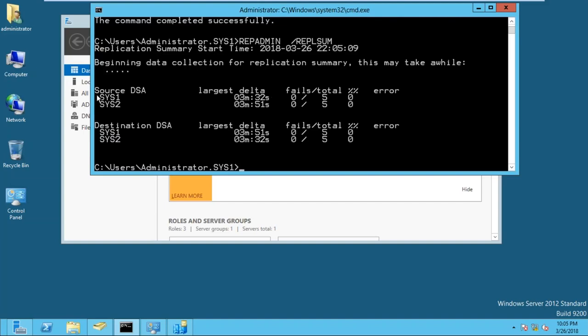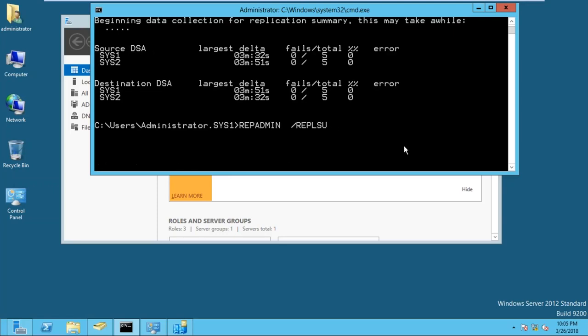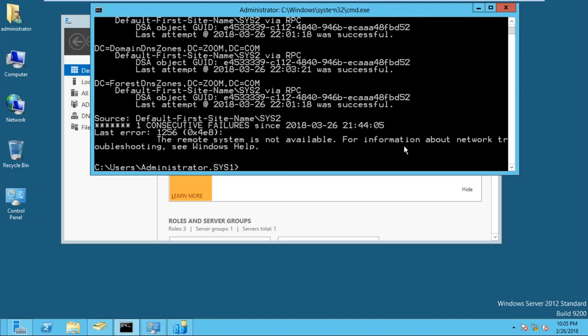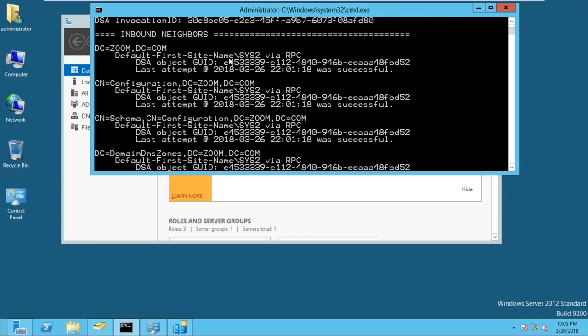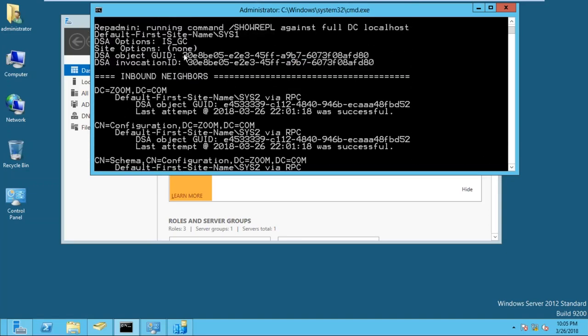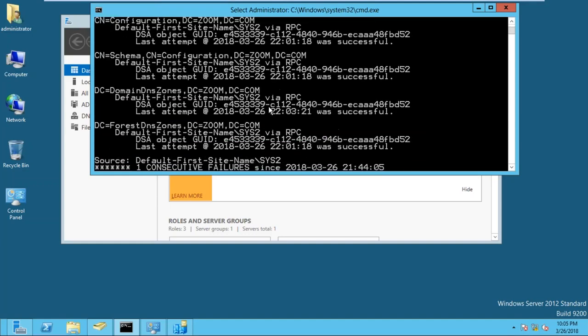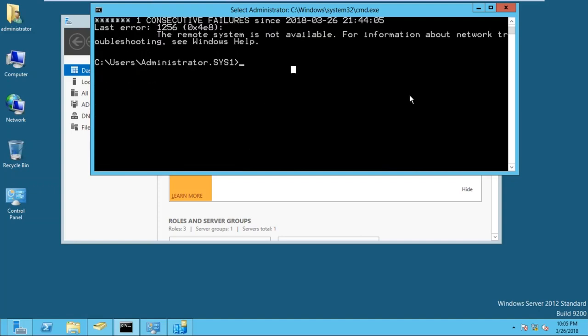You can see here, it is showing system 1 and system 2 replicated, and there is no fail. All 5 requests are completed in total. Next, repadmin /showrepl. Good. You can see here it gives information about between which machines the replication has been done: system 1 is our server and our neighbor server is system 2. Replication is successfully done. There is no failed request here.